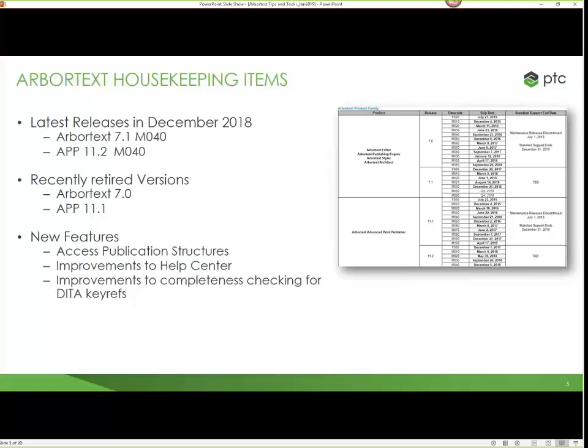And then in this December 2018 release, I did want to mention there were a couple of new features that I thought I would point out. For those of you that work with structures and with our Service Information Manager integration, with an editor, you do get access to publication structures now.